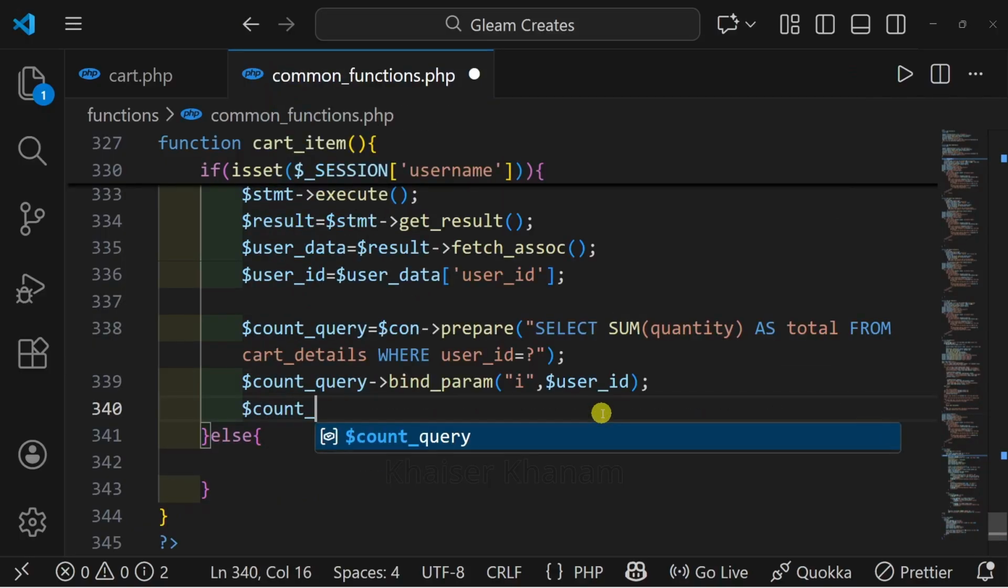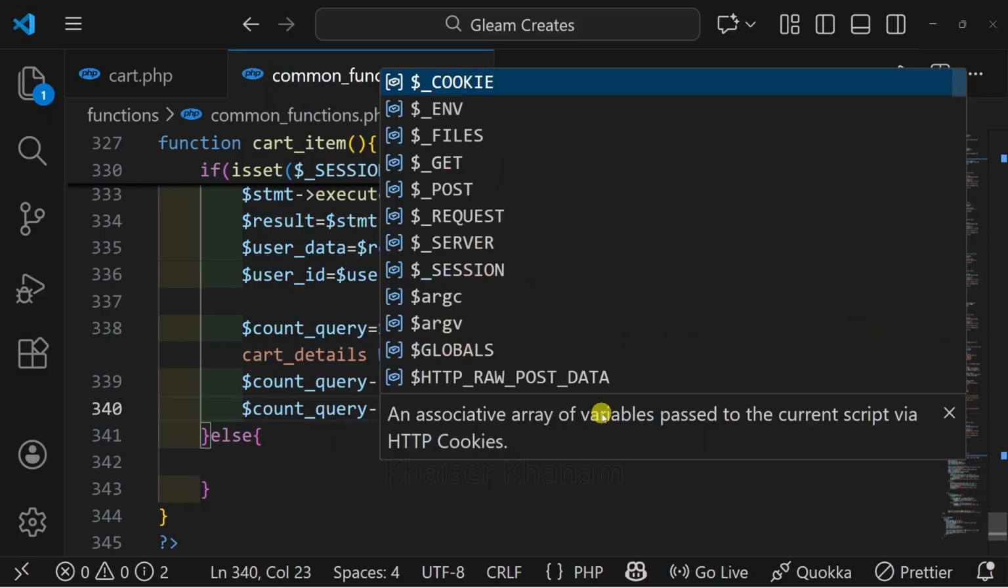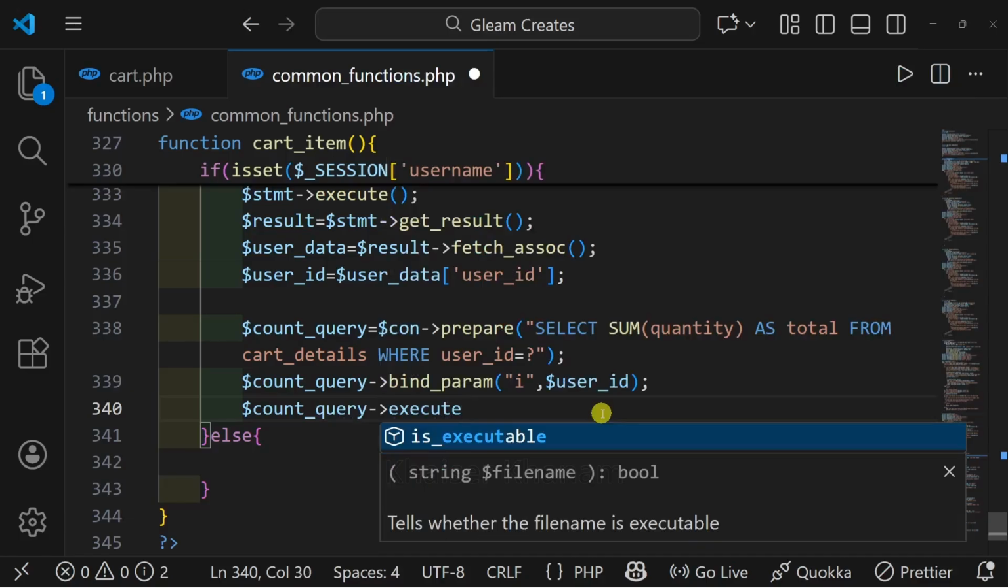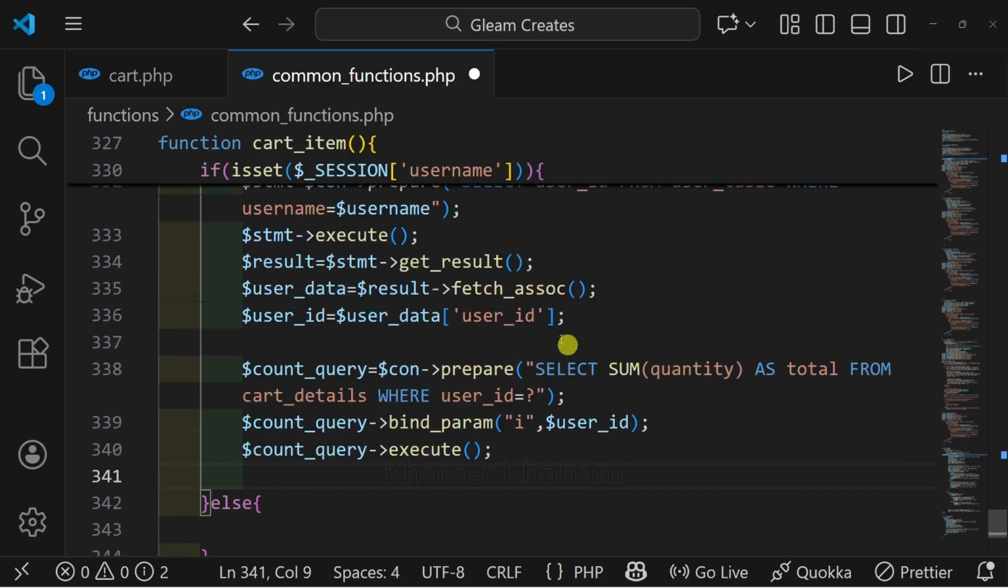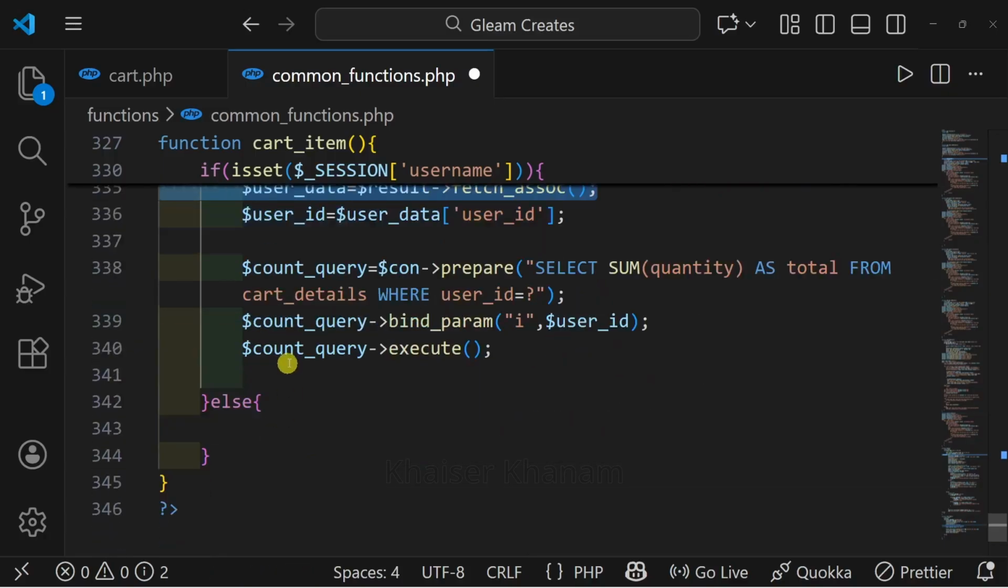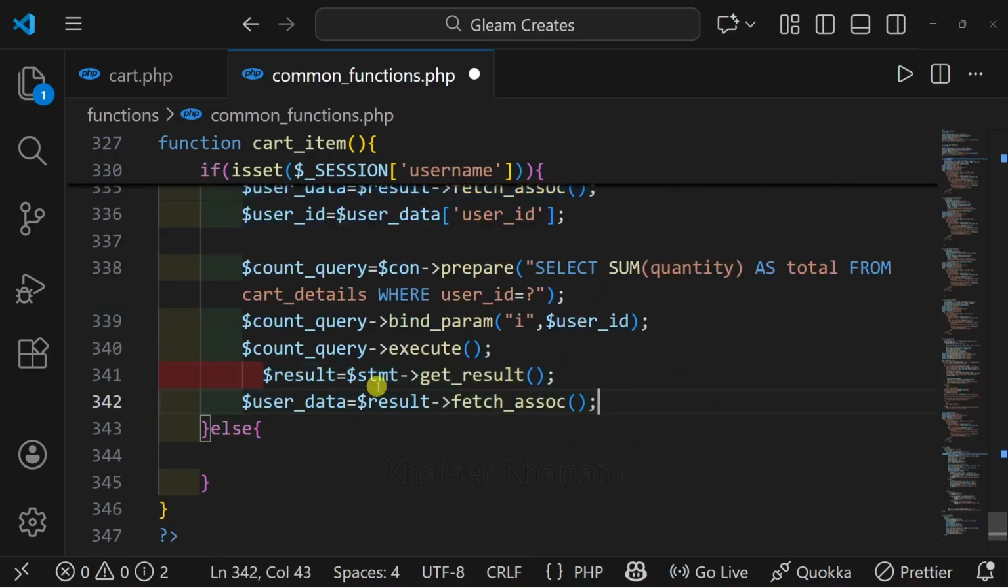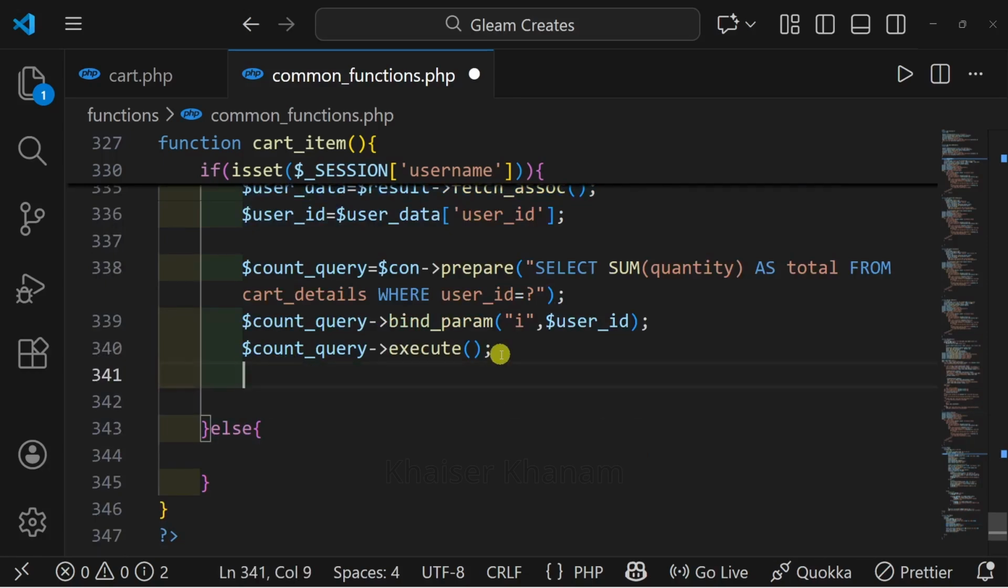Below this, I'm just going to execute the count query and then I will be passing this execute. Once I have bound, I'm just going to execute. After that, I will get the result and I'm just going to fetch it, copy this, and below this, I will be pasting. After executing, I'm just going to get and fetch the result.